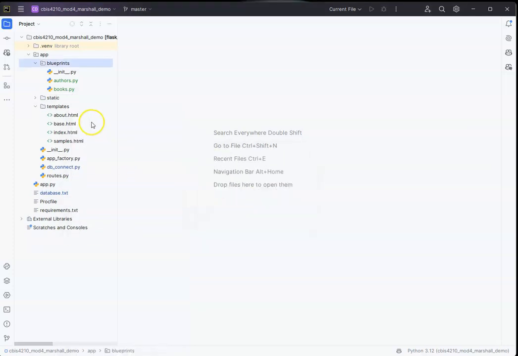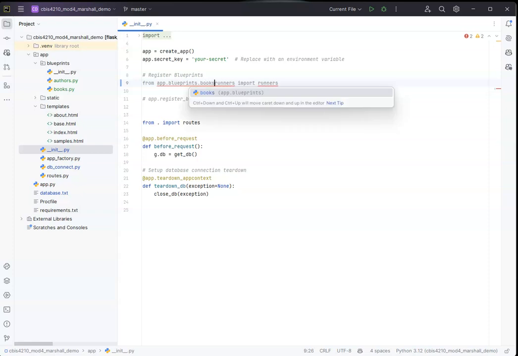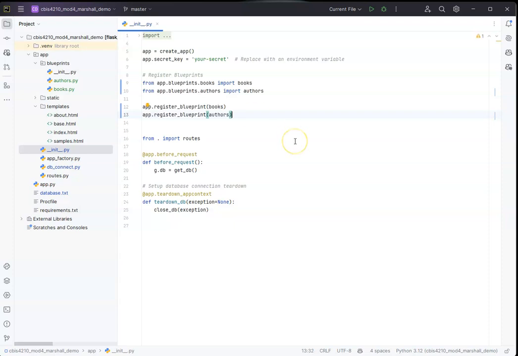Now in my init file, I want to register both of those blueprints. So I'm going to come over here, from books import books, and we can do it again from app.blueprints.authors import authors. All right, now let's register those. We'll just copy that, paste it here. I'm going to hit enter, and it's going to do authors automatically with GitHub Copilot. So now I have registered my blueprints.